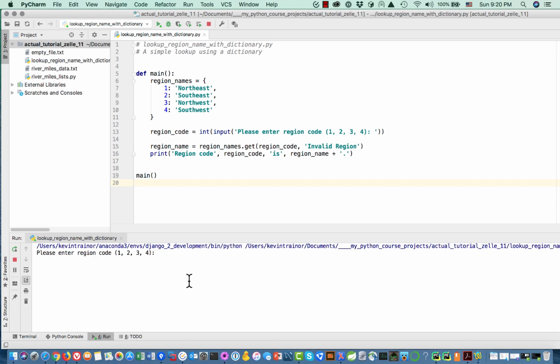All right. So let's give it a 1. Northeast. That's fine. I'm not going to test all the values, but I'll do the ones at the boundary. We'll do boundary value testing. Let's give it a 4. Southwest. That's good. Let's give it a 0. Okay, make it a little bigger. Give it a 0. Invalid region.